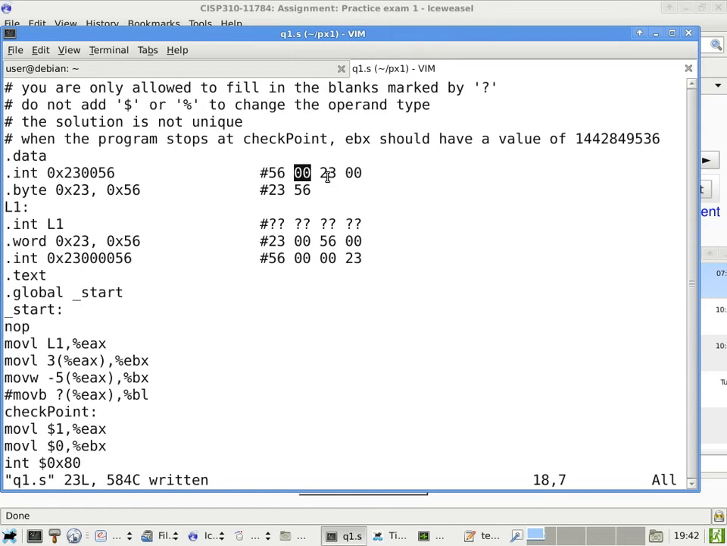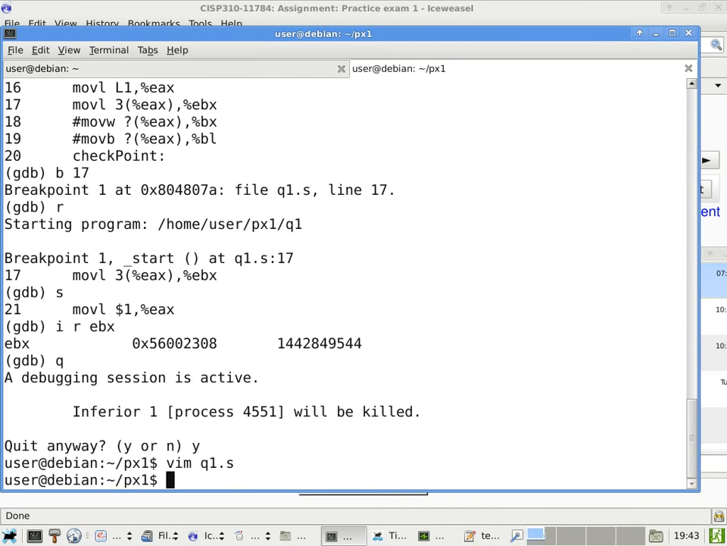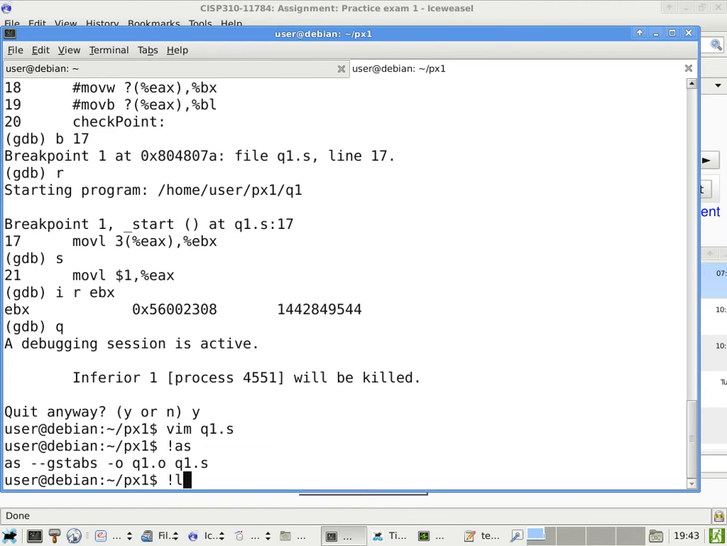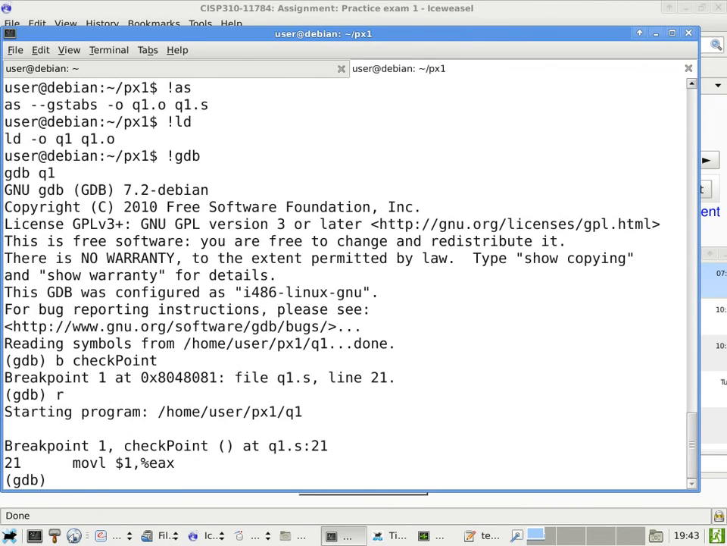Okay? Because -5 will specify these 2 bytes. This is the least significant byte. This is the most significant byte of the 16-bit pattern. And I only care about the most significant 8 bits because the least significant 8 bits will be overwritten by the next instruction anyway. So let's go ahead and run this program again. This time I will do the shortcut. The shortcut is to put a breakpoint at checkpoint and then just run the program. And then take a look at EBX.